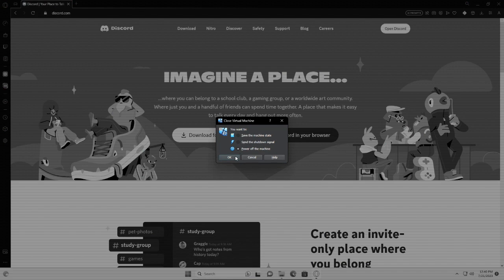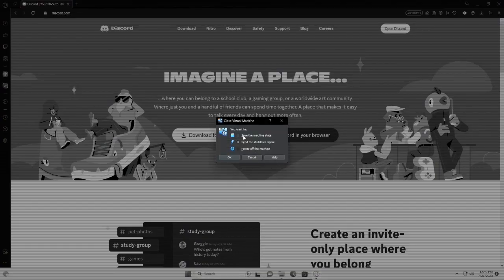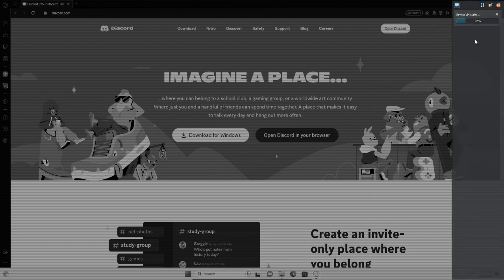So I'm just going ahead and, oops. Okay. I'm just going to go ahead and save machine state here. I'm going to see if that works. What I'm doing is exiting out of the VM and re-entering it with the current state. This can happen due to multiple reasons, such as out of storage issues, which I don't think I am.